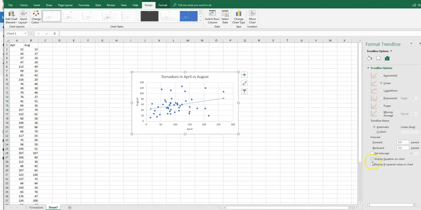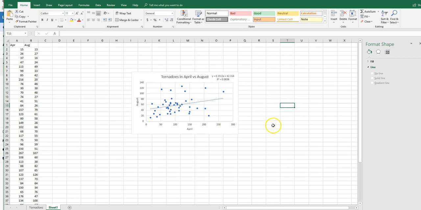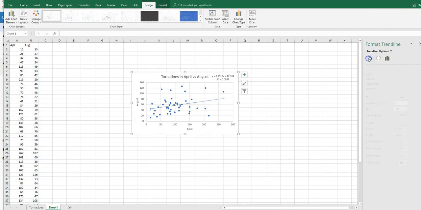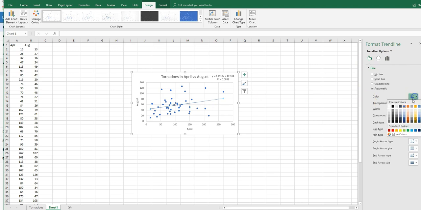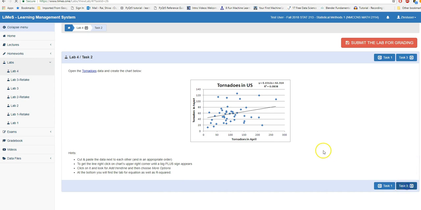So we want, click on this chart and we want the equation and the R squared value. So let's click on both and pull them somewhere on the top. Okay, I would like that, and click on the trend line, click on this bucket, go for the color, let that be red, dash type, bold one, April versus August. Oh, let's go to task number 3.